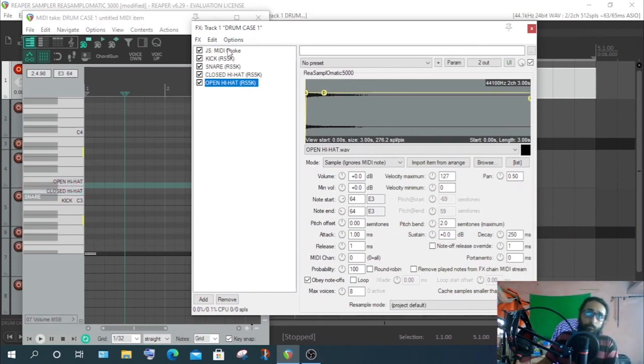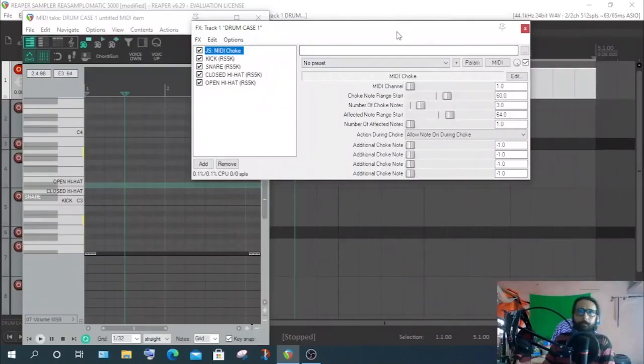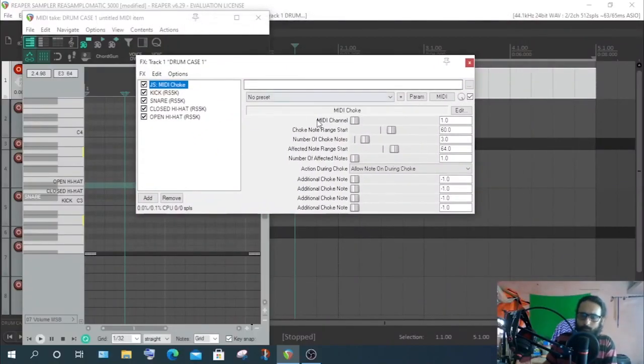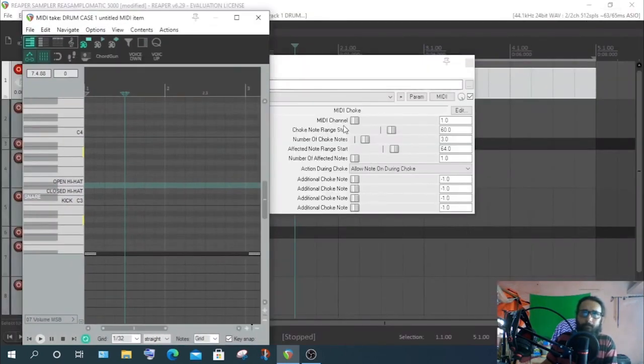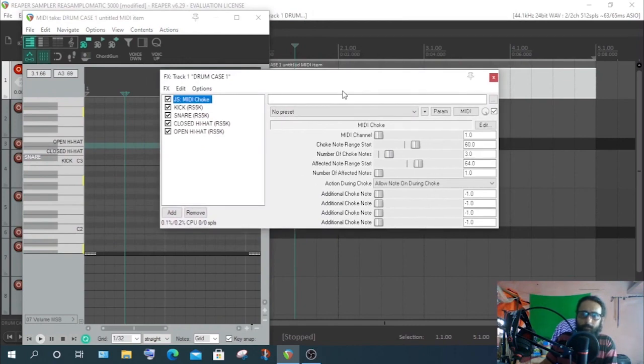So for this, let us look at this MIDI choke plugin now. This is the GUI of this plugin, and MIDI channel. This means channel 1 currently. This is the channel in which to take effect. Choke note range start. Now this is important.